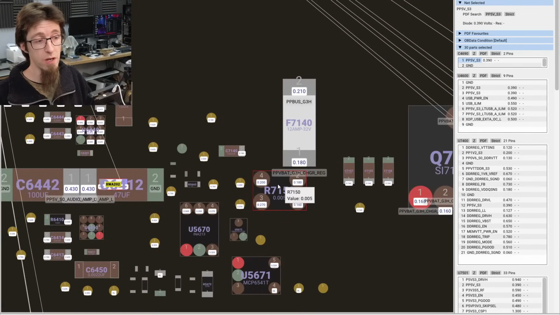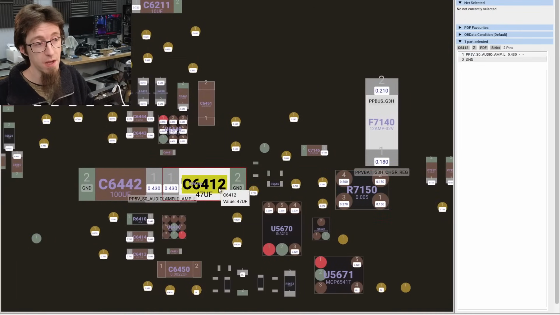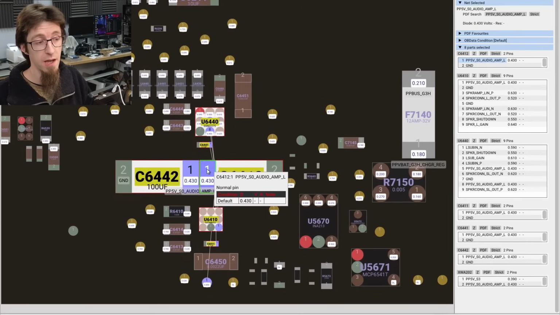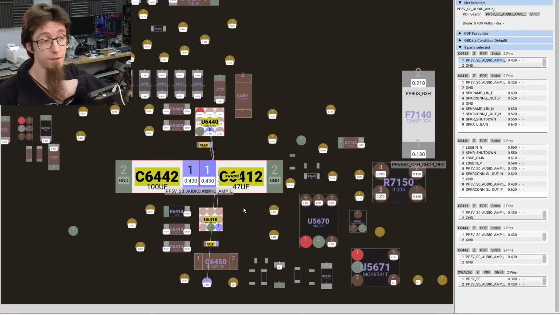For a moment, I thought it was this current sense resistor, but that would make no sense because this isn't on the 5 volt rail. But actually, it was this capacitor, a bit to the left, which is on the 5 volt rail and powers the audio amplifier. So this is the guy that's heating up. So we found a failed capacitor on the 5 volt rail.